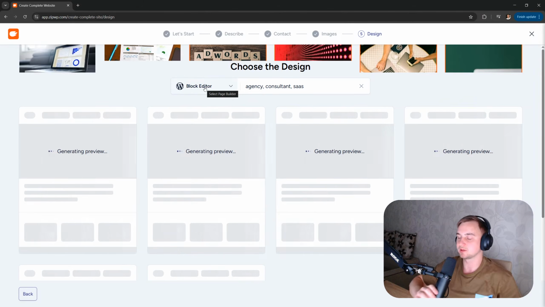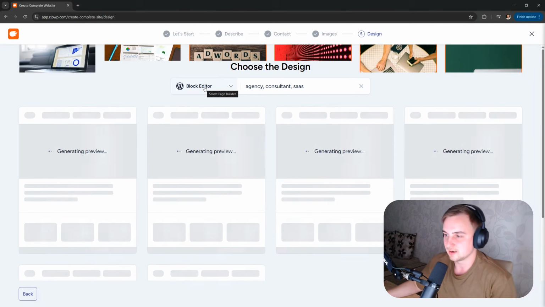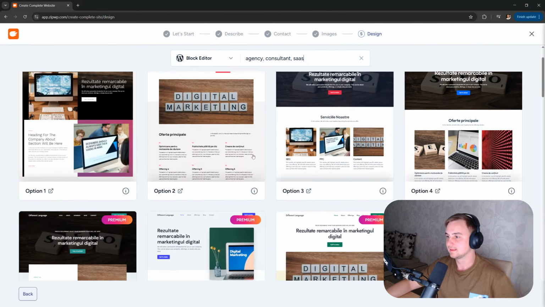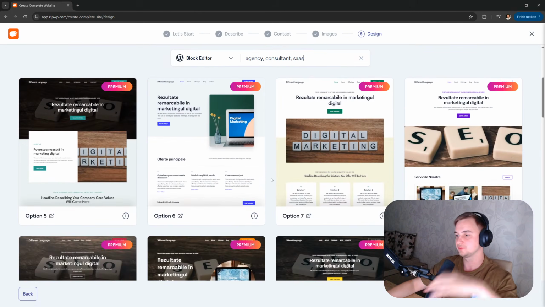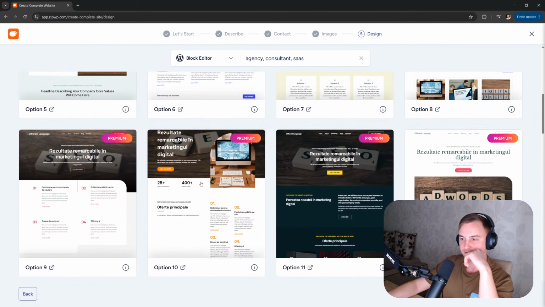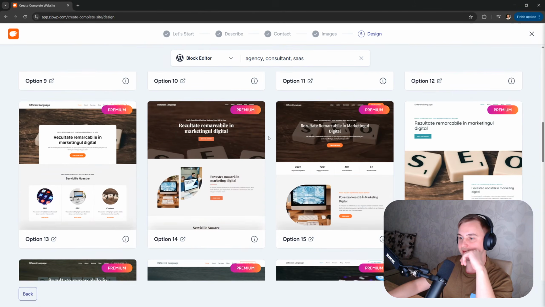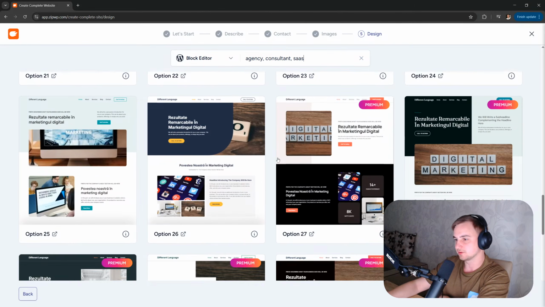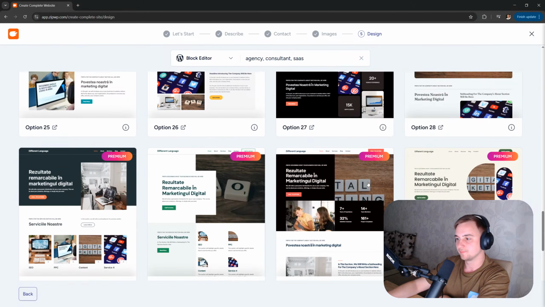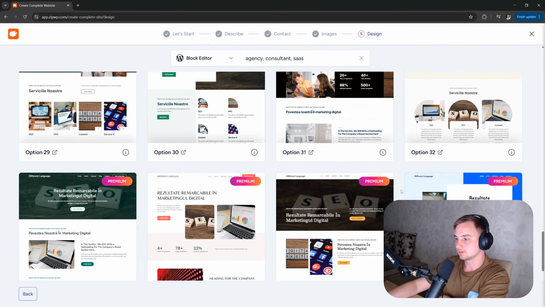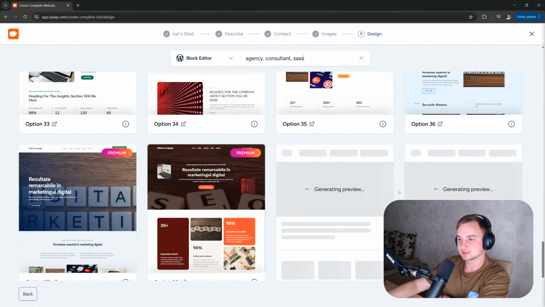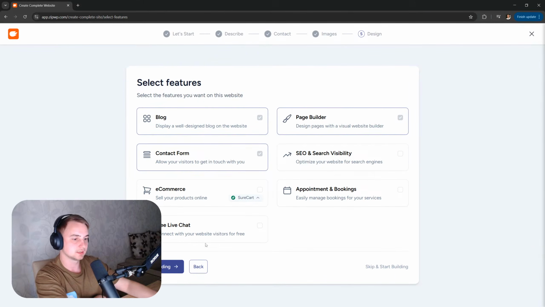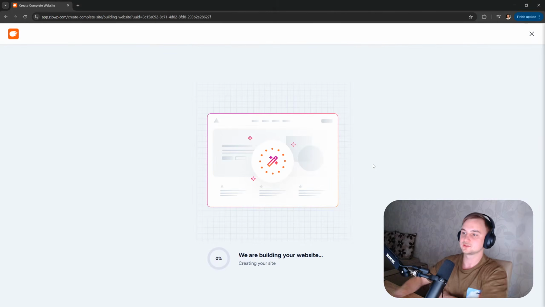And I'm also gonna select the block editor this time, just to see how it differs from the Elementor option. So the previews are in the different language. And I can notice already that the templates are quite different in the block editor compared to the Elementor one. Cool. I'm gonna choose simple. Let's do this one. Continue. Nothing complex this time. I just want to see how it does it.